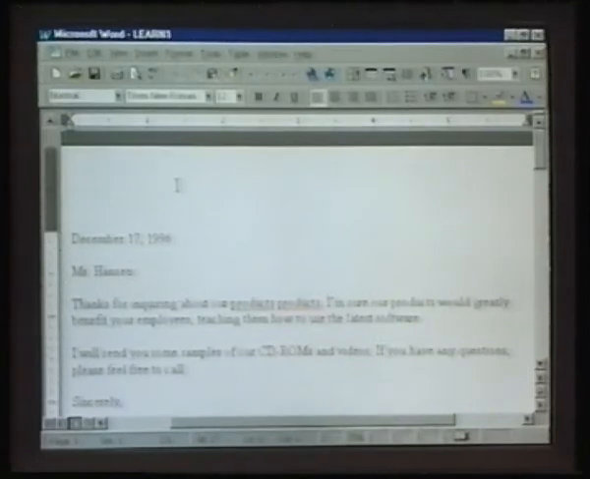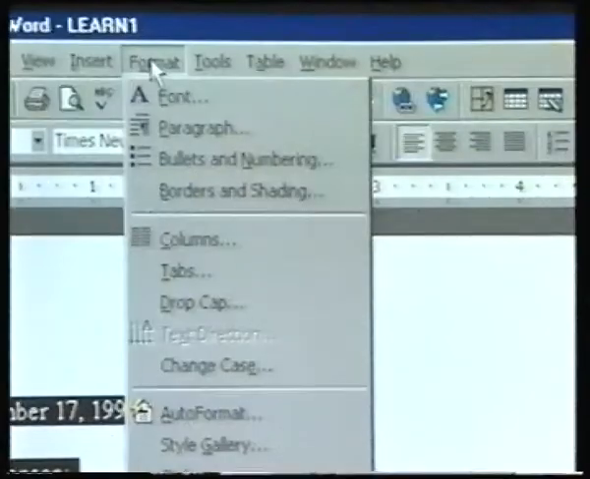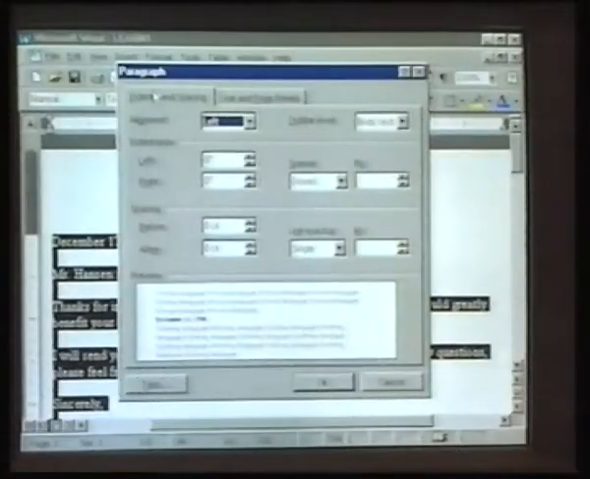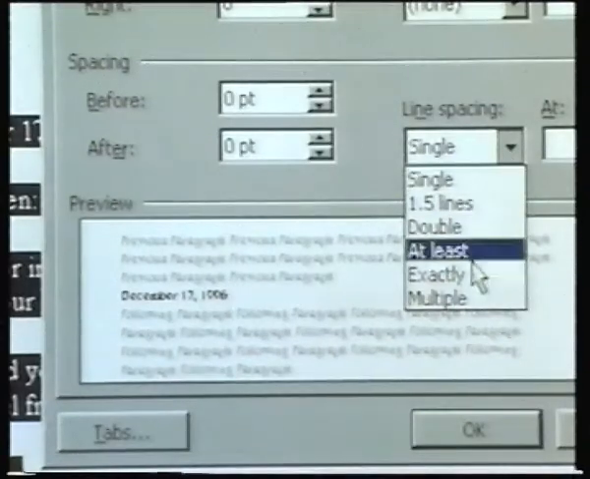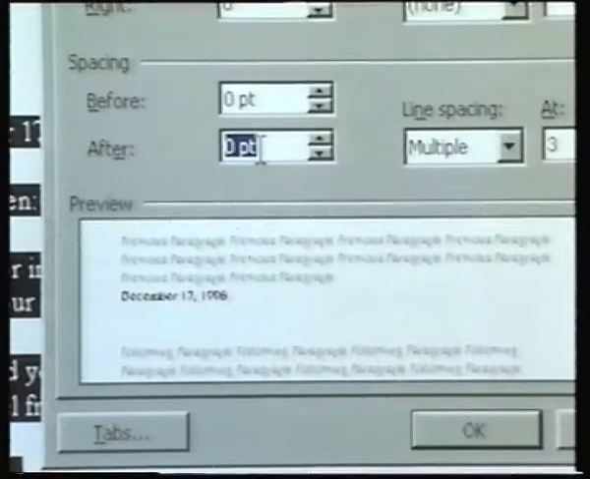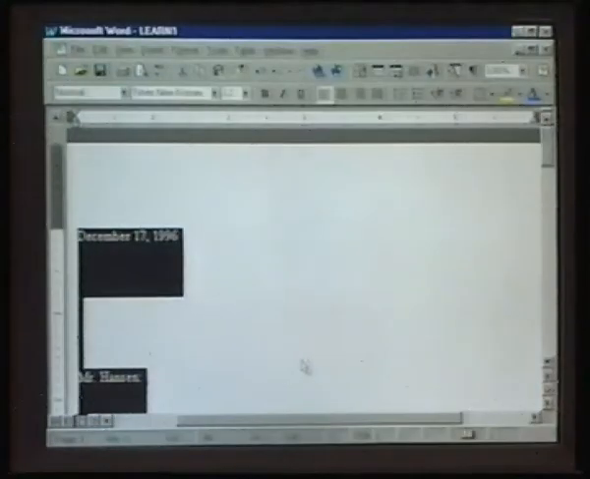First, press Ctrl+A to select the document. Then select the Format menu and choose Paragraph. Click on the down arrow in the line spacing box and choose Multiple. In the After box in the Spacing section, enter 18 points. Now click on OK or press Enter, and we see the changes in the spacing.